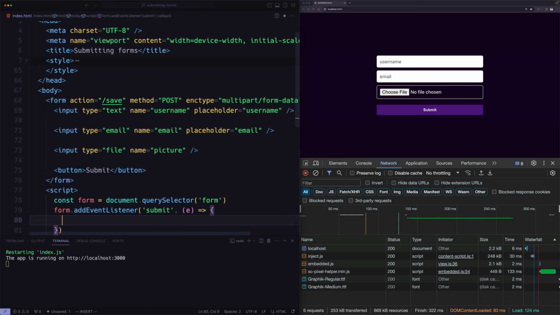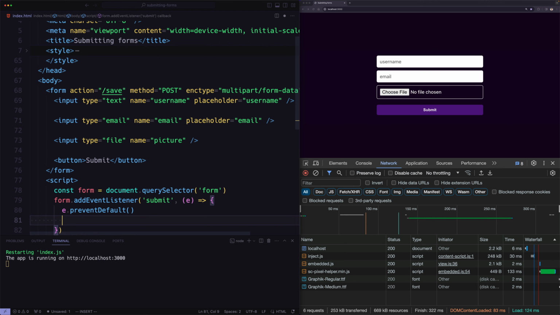To prevent the form from reloading the page, we have to prevent the default behavior, and we can do that using event.preventDefault. Now let's get the values of each field. We can access each one on the form object, like so. So let's get first username.